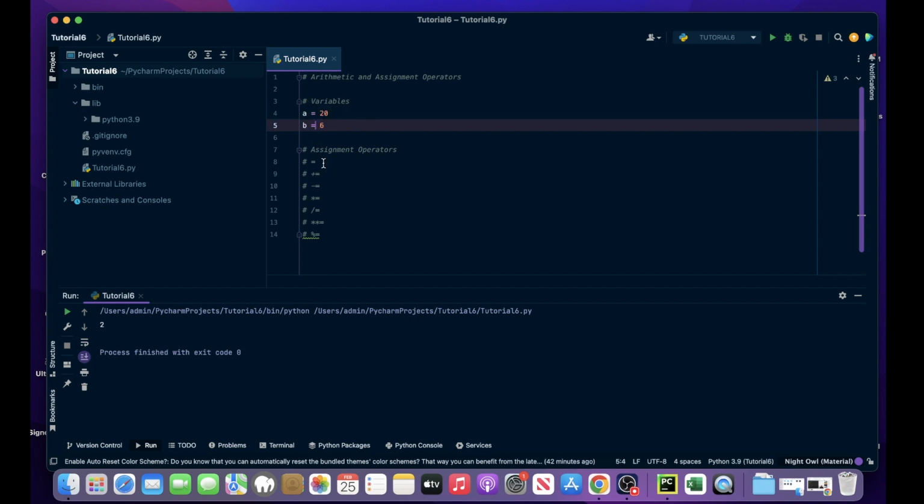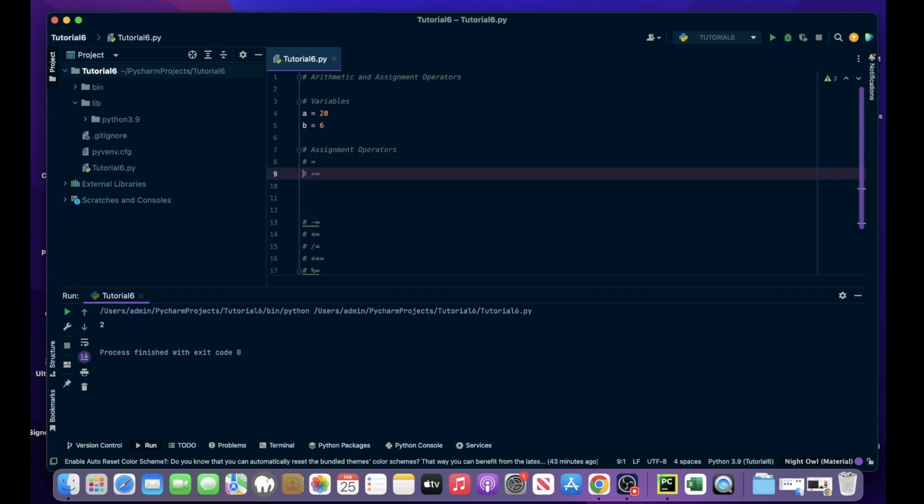But there are a number of other assignment operators that you, as a Python developer, are going to be using quite often, especially once we talk about loops in future videos. But for now, we're just going to keep it simple. So let's go ahead and do the plus equal sign.